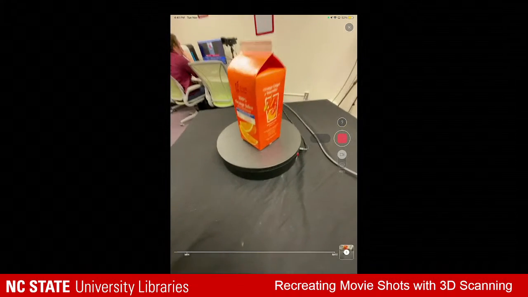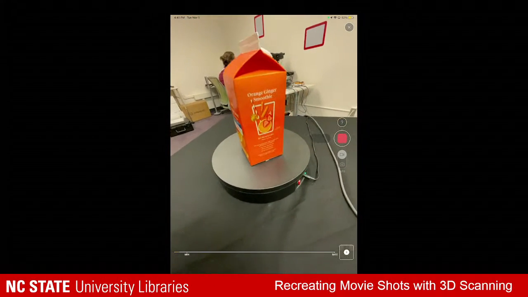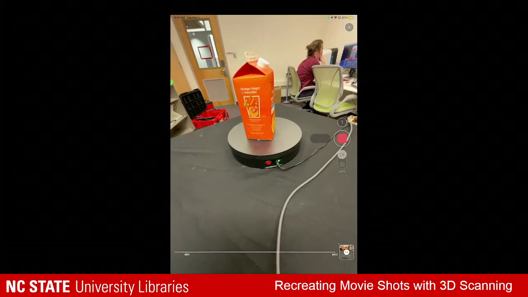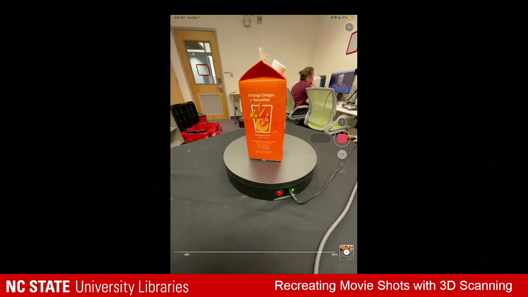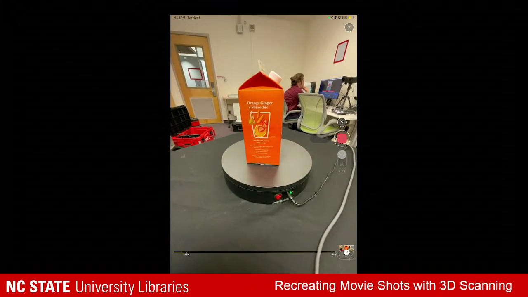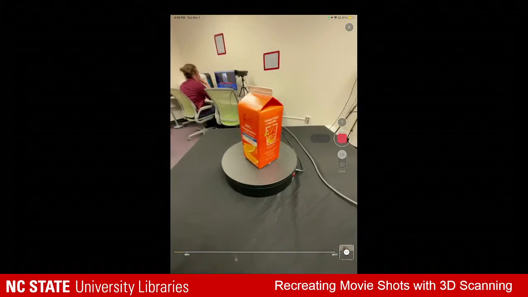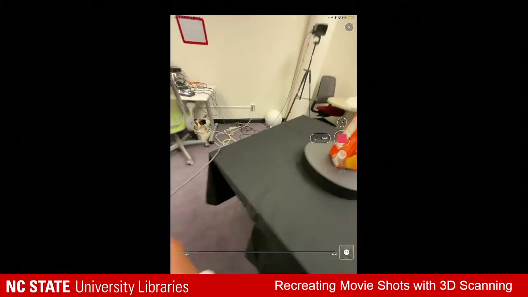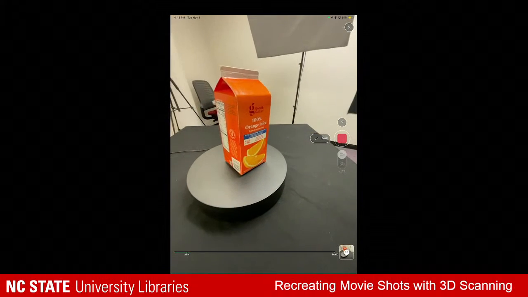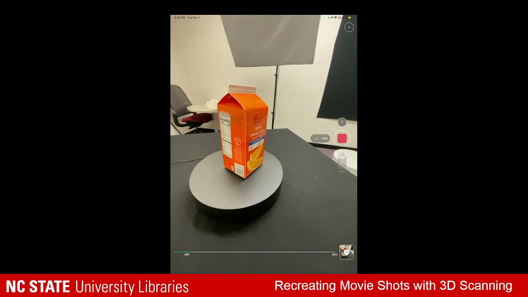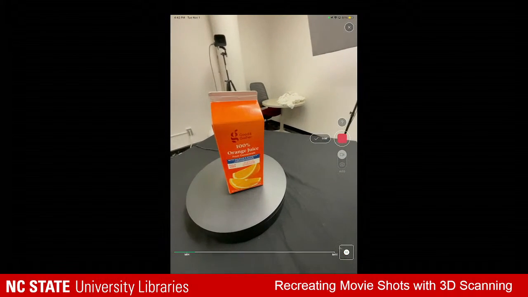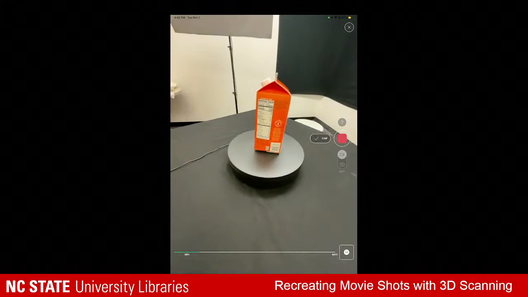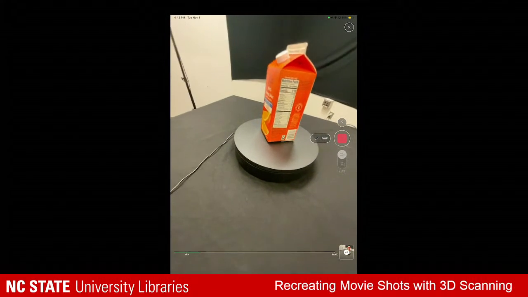As you're doing this with the iPad, you do want to try to make your shots as clean as possible, and also try to get very smooth movements, as smooth as possible. I don't know how smooth it looks from your end, but I'm trying. And you can see how the light is going off of the carton, so I'm trying to get that as well. I'm going to get the top of the carton also.